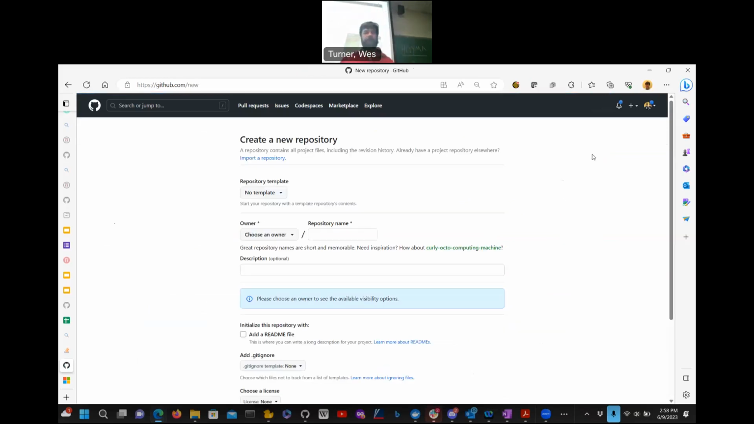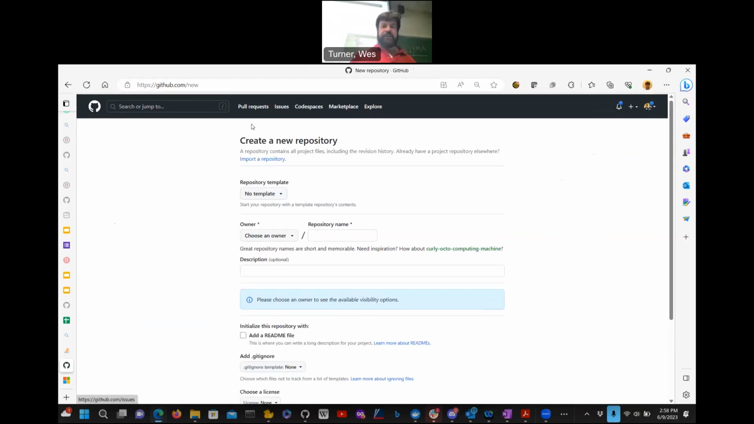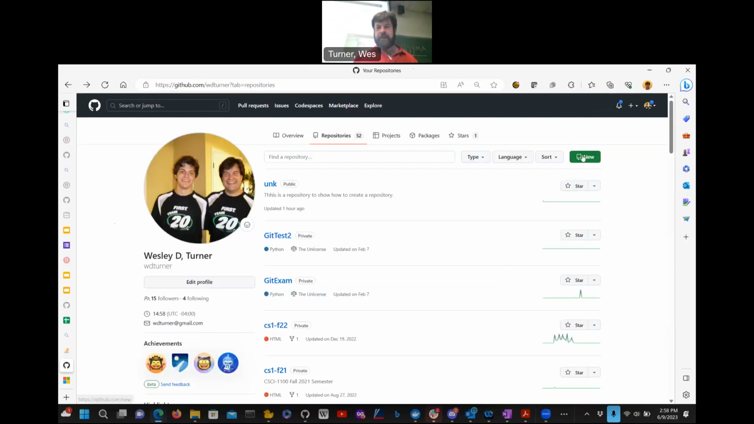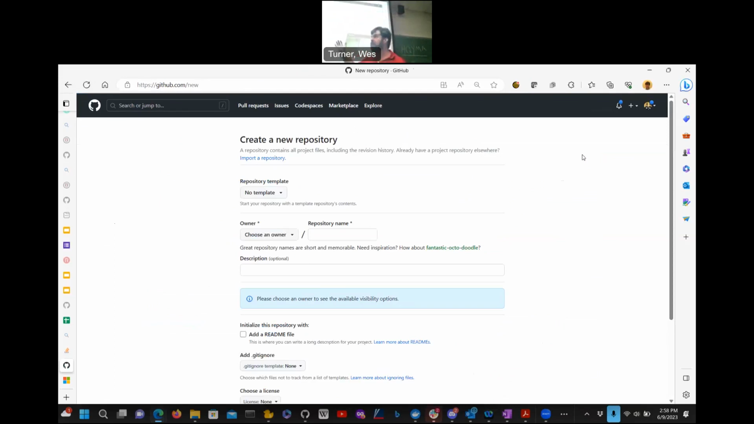Okay, so if you didn't notice, what I did was I just clicked on that little new repository button, right? Click on the new repository button. It brings you to a page and it lets you set up a repository. So we're going to set up a really stupid repository, then I'm going to throw it away probably immediately. You probably don't have this.